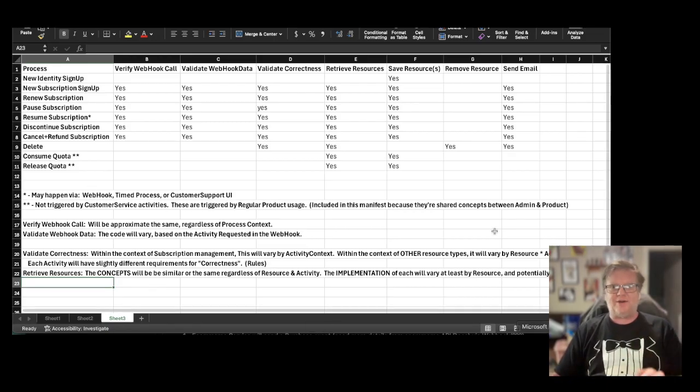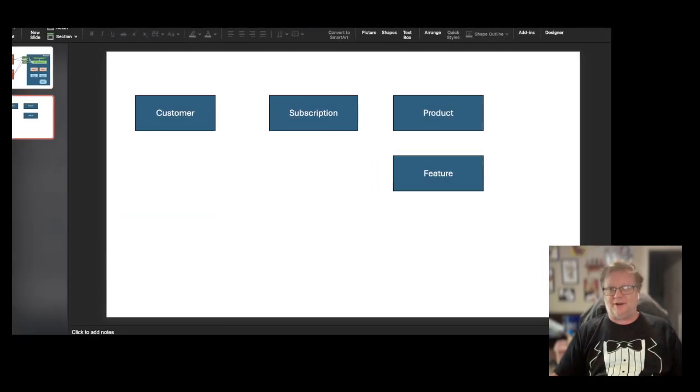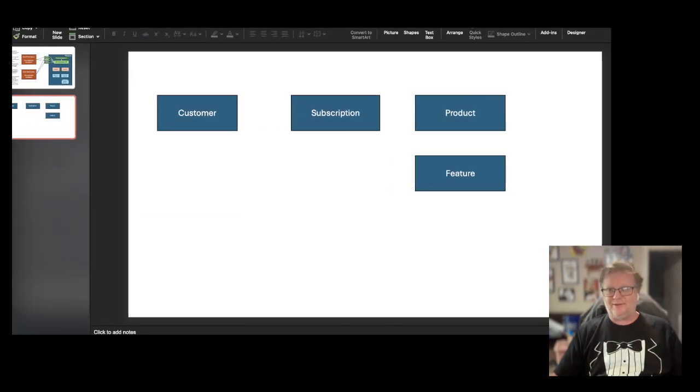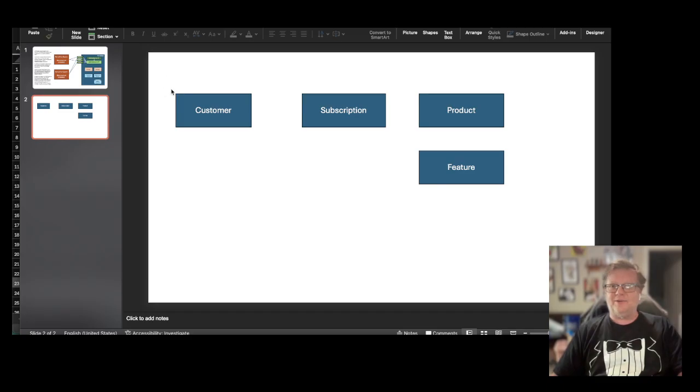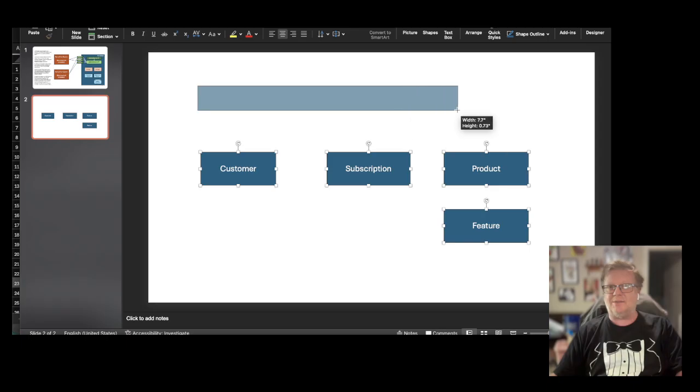a set of boxes and arrows, could take a look at a component diagram, and let's say we've got this stuff here, and we'll add an API rectangle up here.